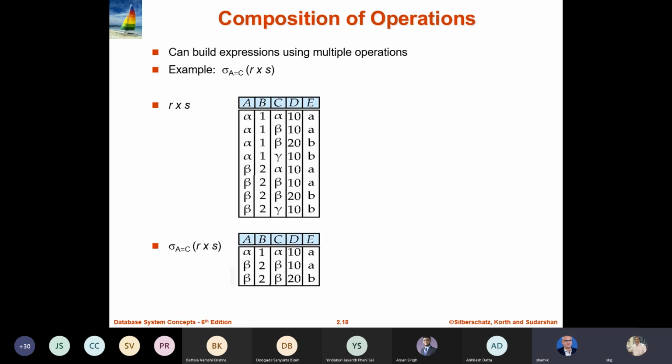Now, with a composition of operations we can build expressions using multiple operations. For example, I want to do a select with a Cartesian product, right? So I want to do select A equal to C from R cross S.